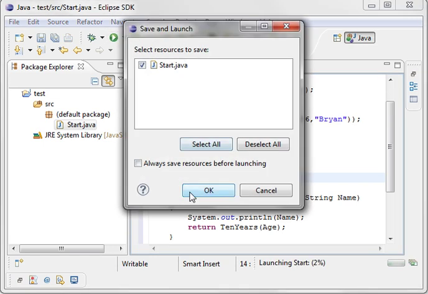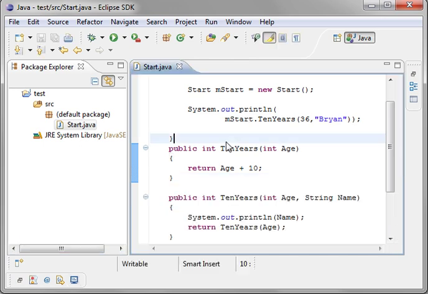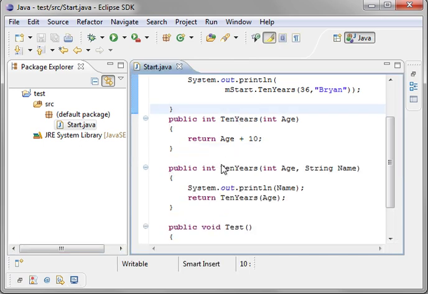Let's run this. 46. Brian, 46. So you see it worked. We're calling this method right here, 10 years, with two arguments, spitting out the name and returning this method up here, which is age plus 10.